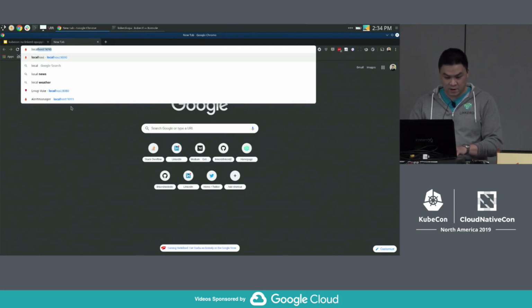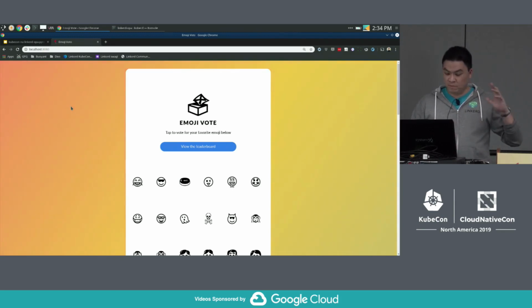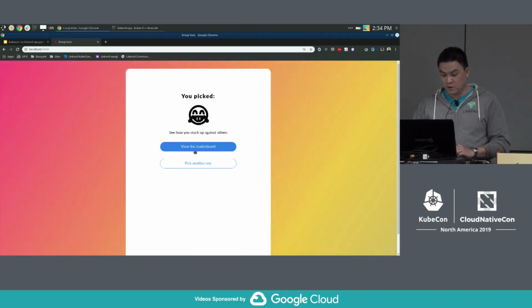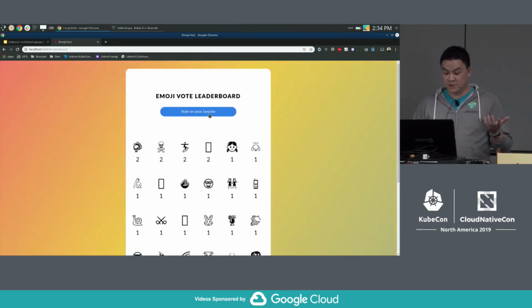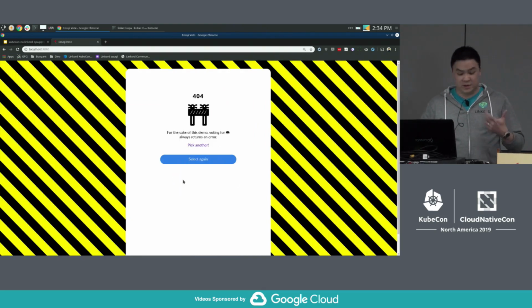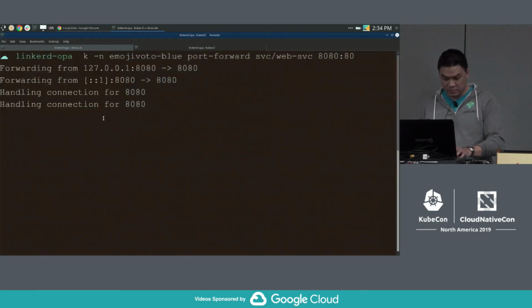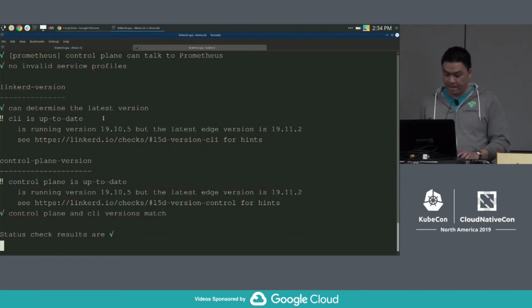I think we are at localhost 8080. So again, nothing surprising there. It's just an application with a web front end and 2 backends that allows us to vote for our favorite emojis. And one of the donut emoji is intentionally broken just to generate some faults and errors in there. All right, let's come back. Okay, all the control plane components are up and running.